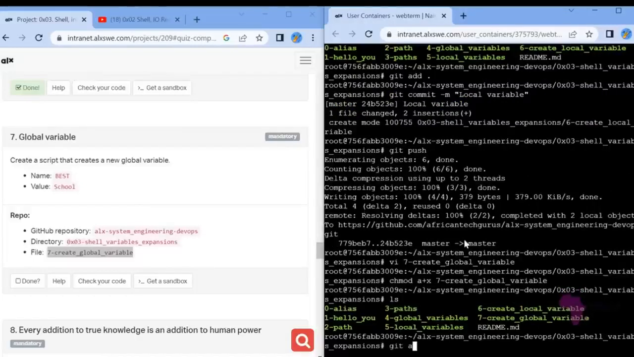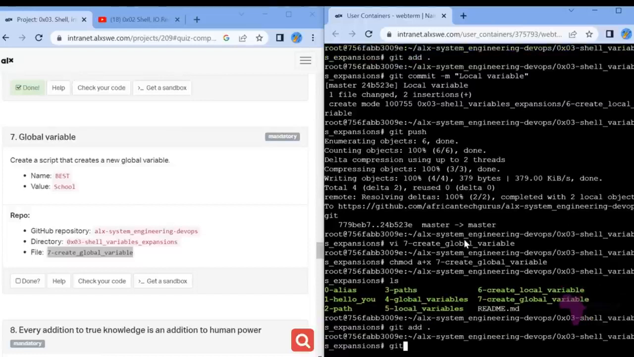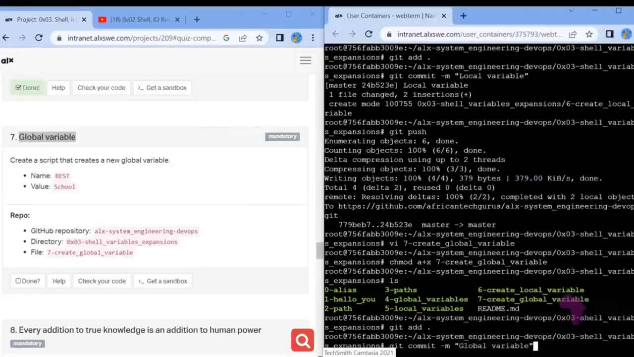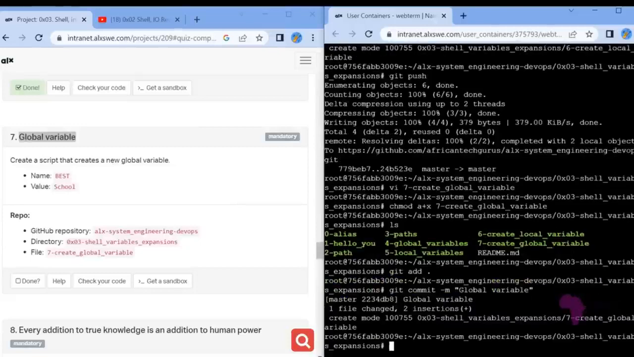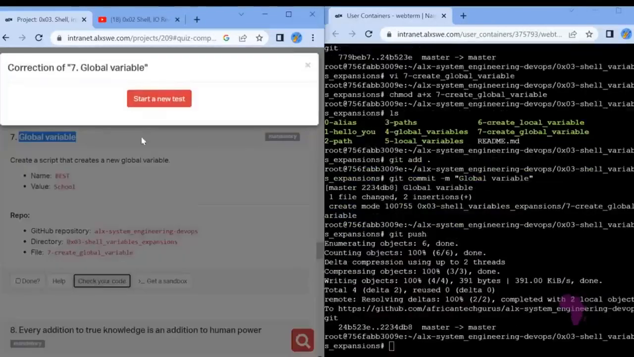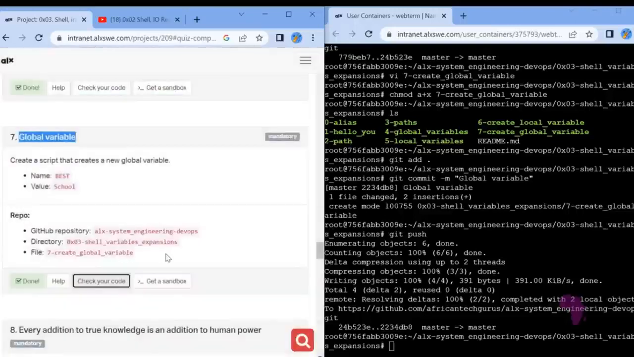So git add, git commit. Which message are we committing with? We are committing with the message that is the title of the task, which in this case is global variable, like that. Then I git push. So we check our code. Congratulations. Let's go to the next task.